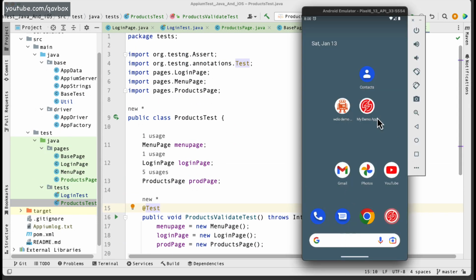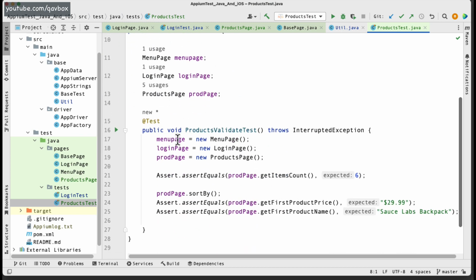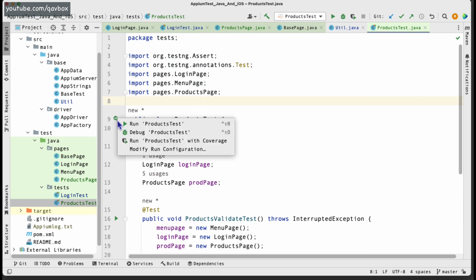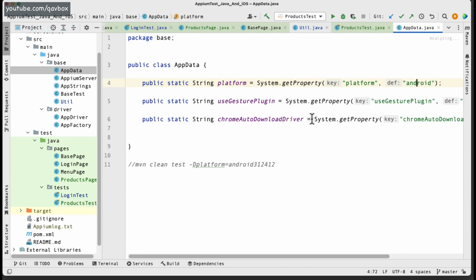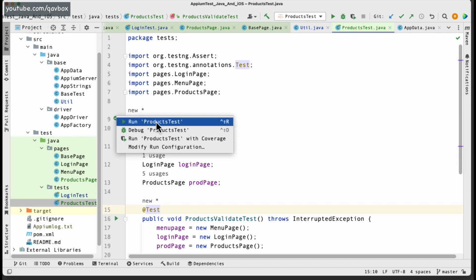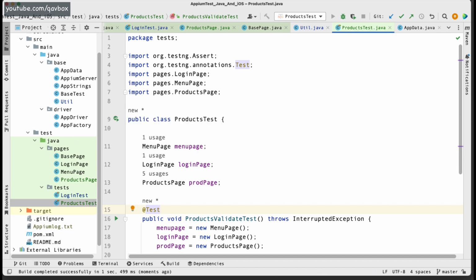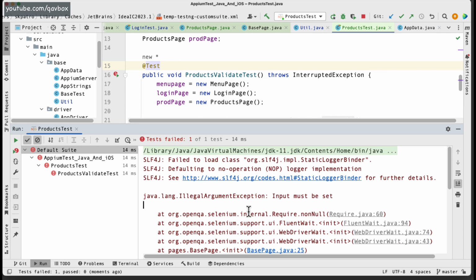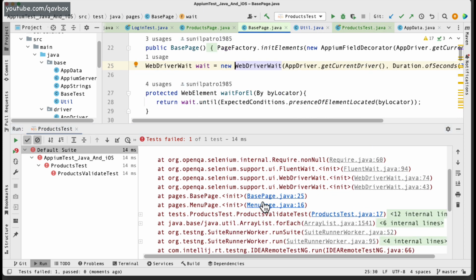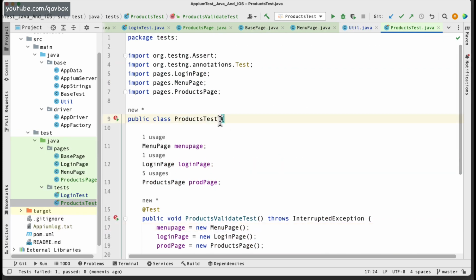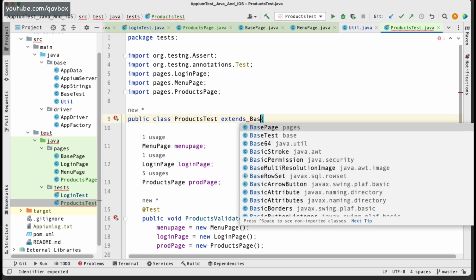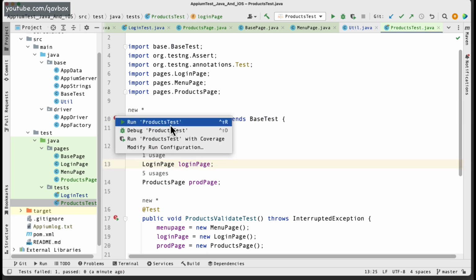My application is ready here and the test cases are ready. Now let me go into this and run this. Okay, here for now the platform is Android, so we should be good. So I'm running a product test for the Android application. Let's see, input must be set. What is that? Oh, okay, so I need to actually extend the base test. Only when it extends base test will the app be launched, right? So that the app will be launched. Let's rerun.